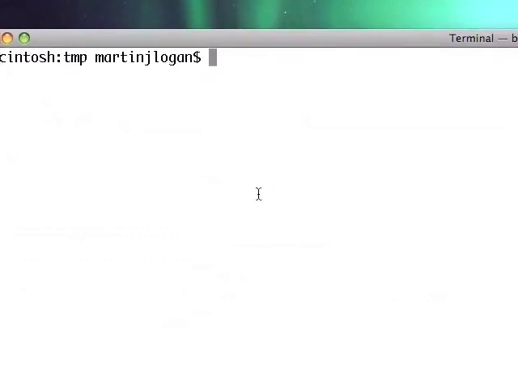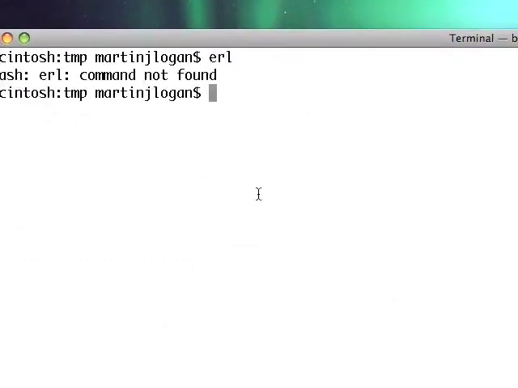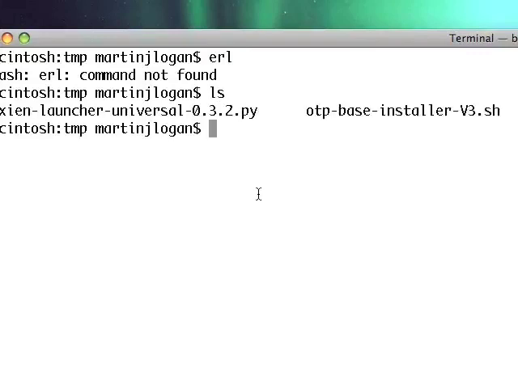So this is a fresh machine. There's no Erl. I haven't installed from source. There's no Erlang on this machine whatsoever. So within my directory, I can see that I have Faxien Launcher Universal. That's the first thing I'm going to need to install.